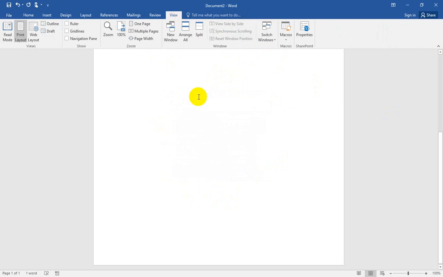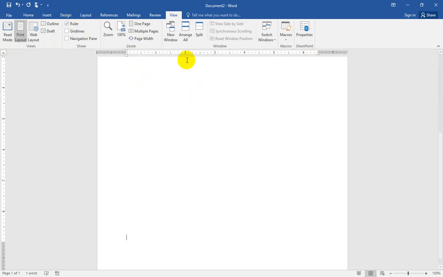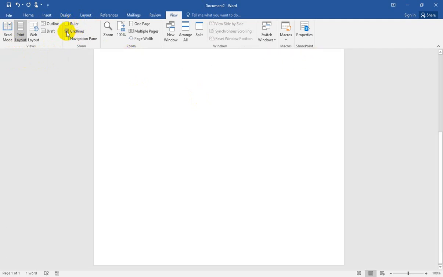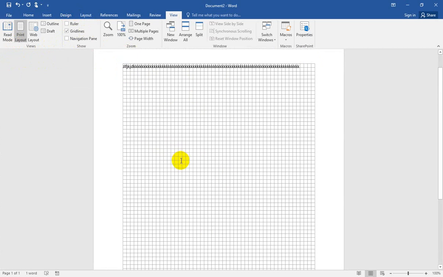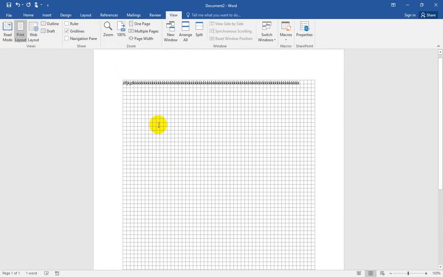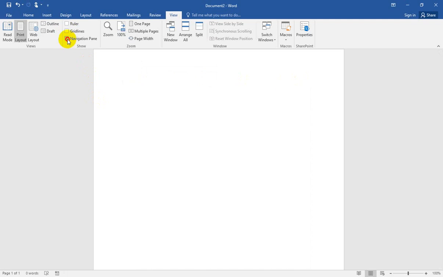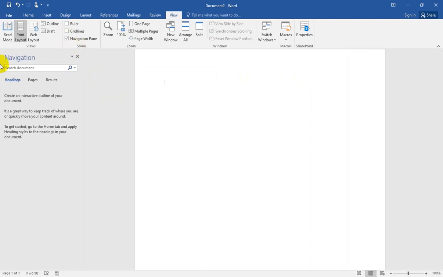And the last one is the view. From the view section you can change your document to different types of view, just like read mode, print mode, and web layout. There is a ruler section. You can use the ruler, as you have seen that a ruler is appearing. You can put grid lines. It will help you with your sizes, or when you are working with some geometric things, it will help you. Then there is a navigation pane also available. From here you can check from where to where you can go.